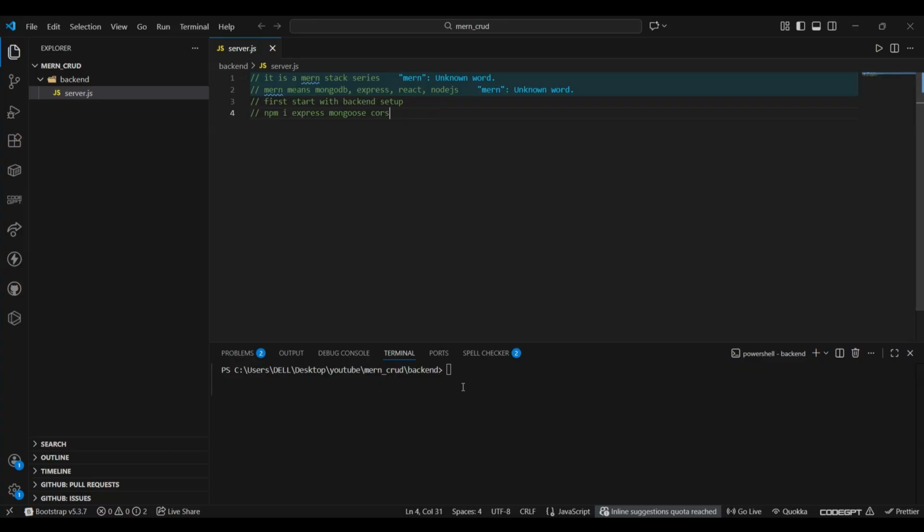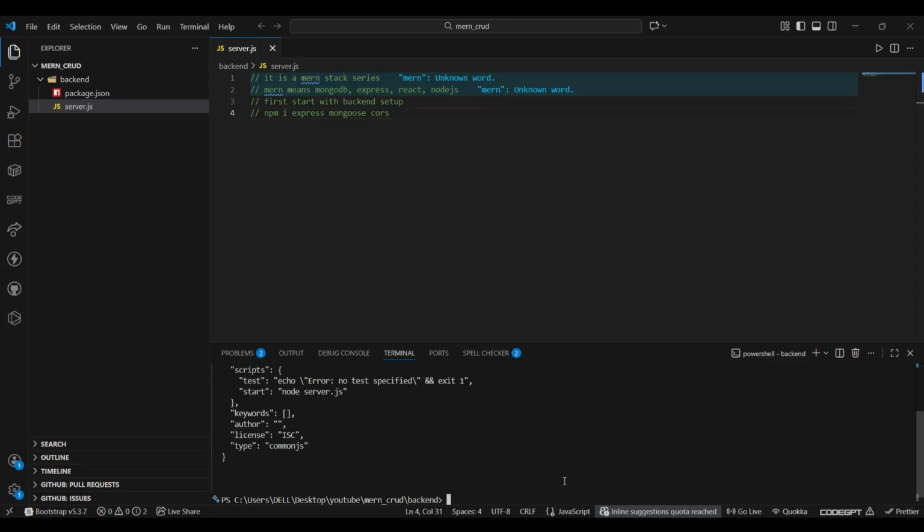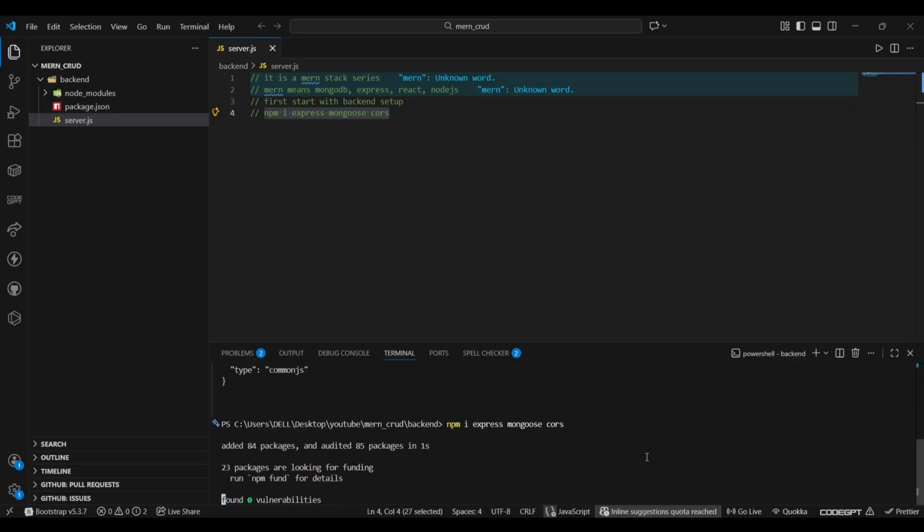First, to set up backend, first we need to initialize the Node.js, npm init, then copy this npm i. Now we need to install these three things: Express.js, Mongoose, and cors. These are important to create the backend. Okay, just install it.